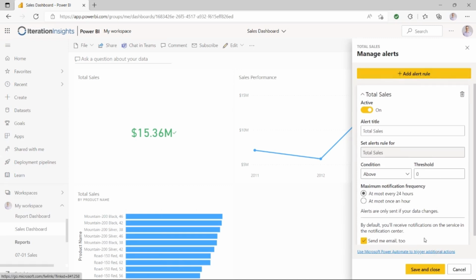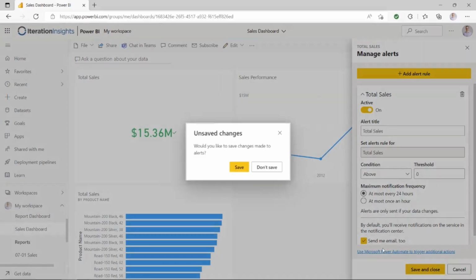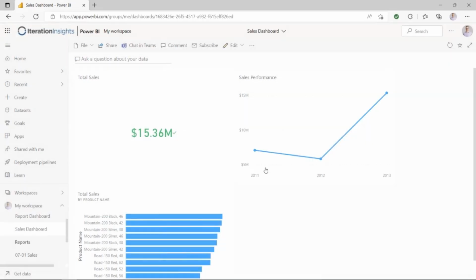So here's where I can go in and add my alerts. I'm not going to go ahead and save that. All right, so that brings us to the end of this sub-lesson on configure subscriptions and data alerts.